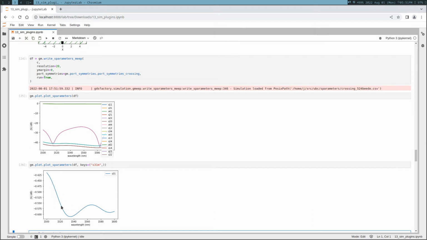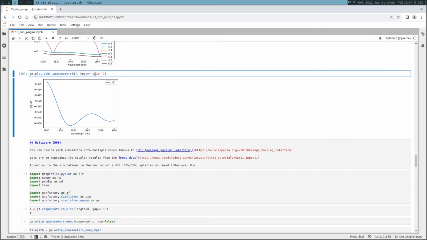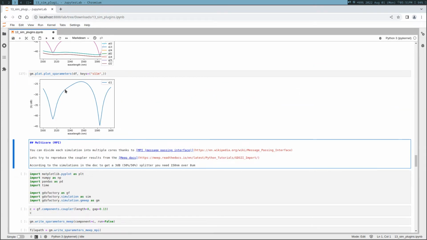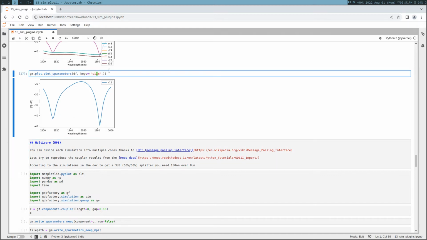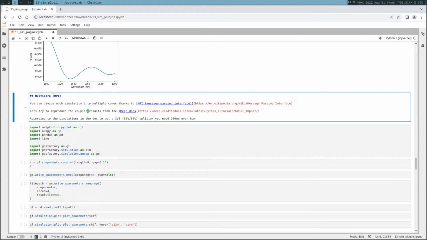So at 1550 you can see that the crossing losses are in the order of 0.5 dB. So this is the transmission. But you can plot any other parameter. So you can see this one has roughly -25 to -40 dB of back reflection.